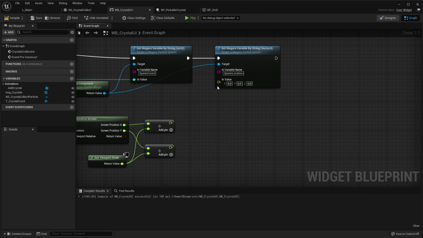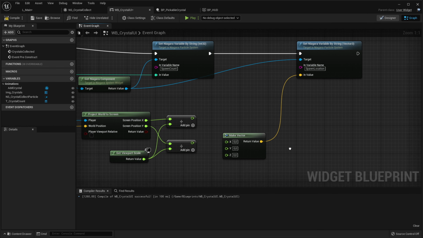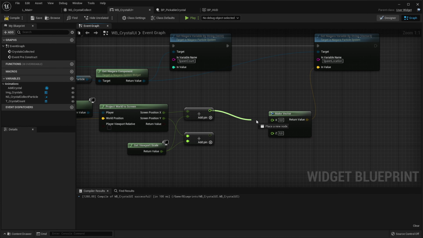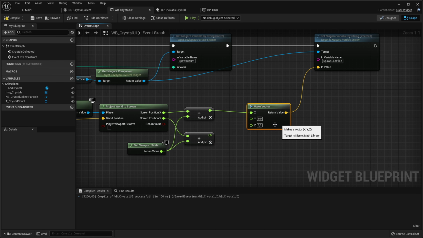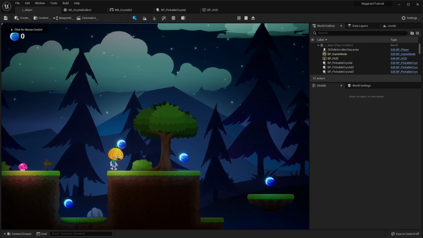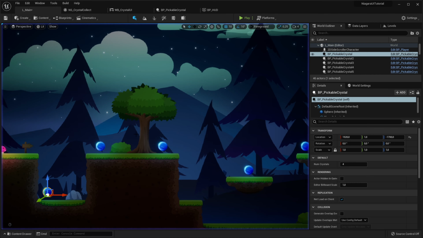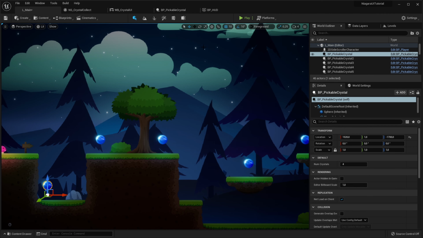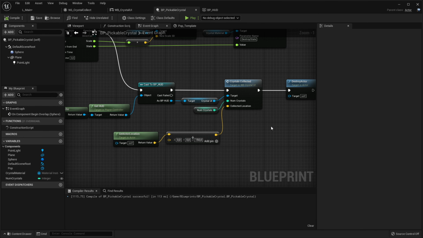So now we can just make a vector for this. And we could try plugging the screen position X into X and the screen position Y into Z. Remember, Y is the depth, like into your screen, so we will skip that. But this won't really work. If we play now, they won't spawn at the correct location. Also, they won't spawn currently at all, which is another problem.